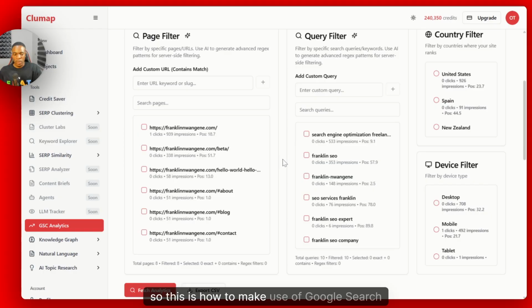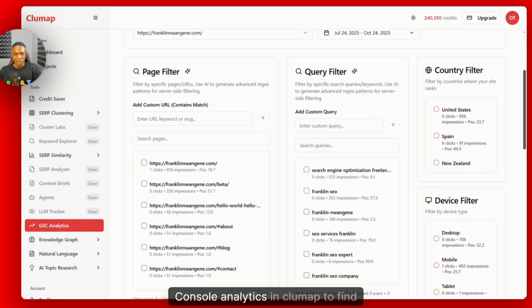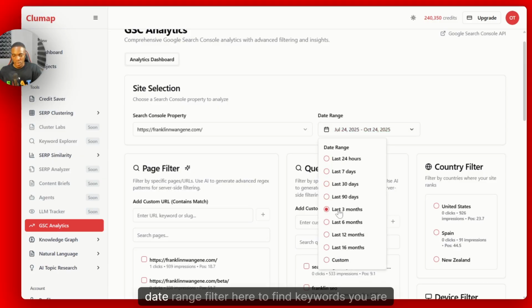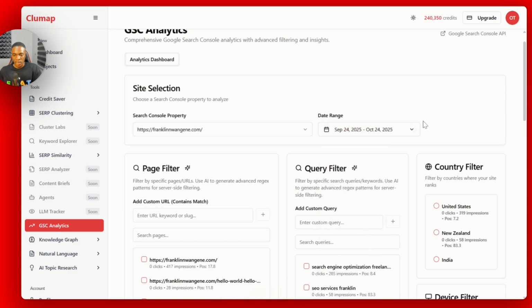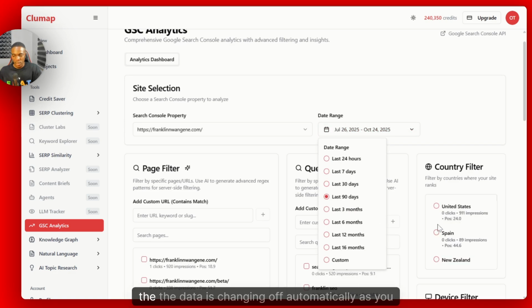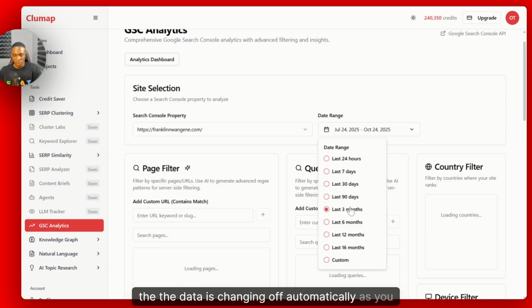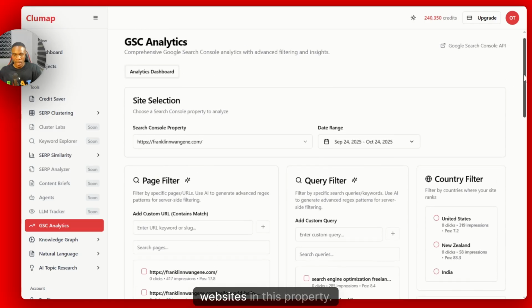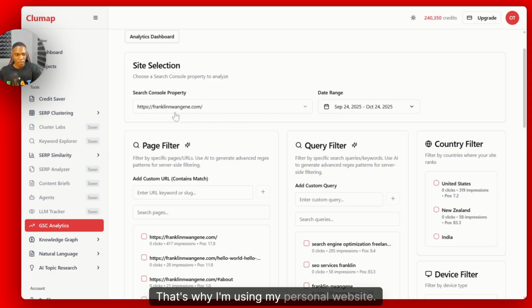So this is how to make use of Google Search Console analytics in ClueMap to find keywords using your website. You can use this date range filter here to find keywords you are ranking for in the last couple of months, weeks. As you're changing the date filter, the data is changing automatically, as you can see. Okay, you can also select property here. I'm not going to do that because I don't want to expose some websites in this property. That's why I'm using a personal website.